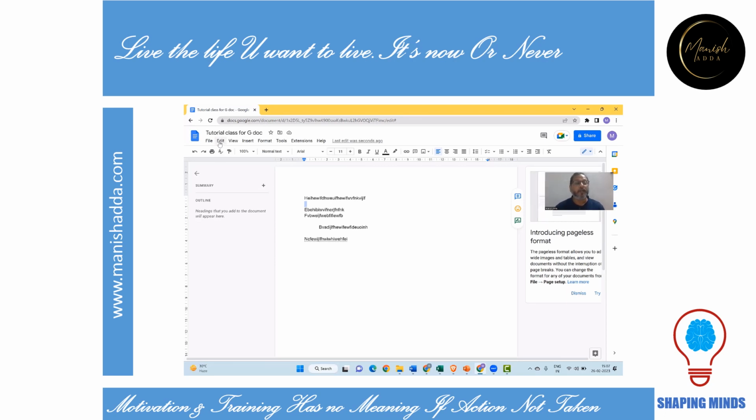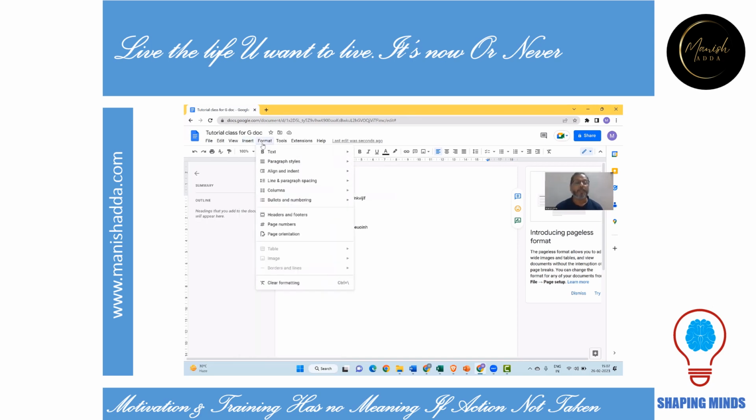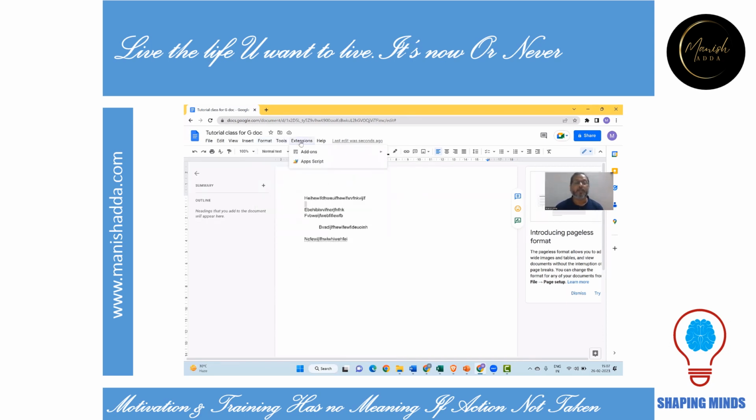Then if you go to Edit, there are almost similar functionalities. View also has similar functionalities, Insert also has similar functionalities. You can insert many things. You can also watermark your document. Then you can format. So you can format your text and paragraphs, how you want to align it. So you can do it as per that. Then there are tools.